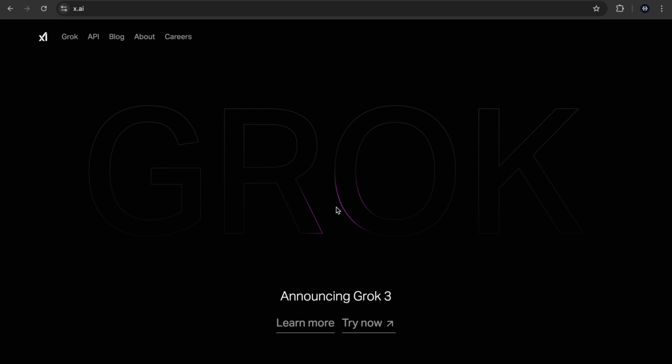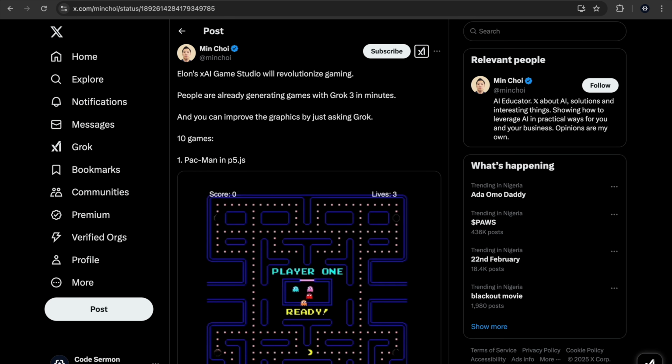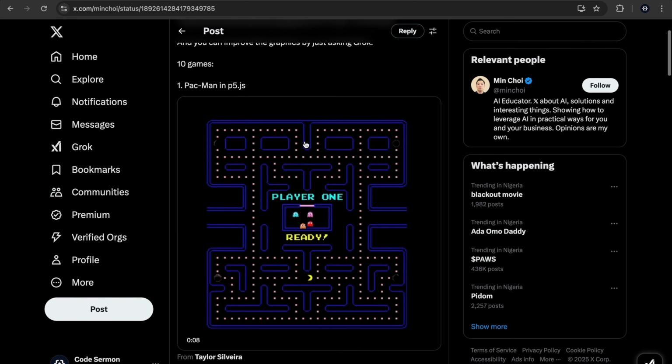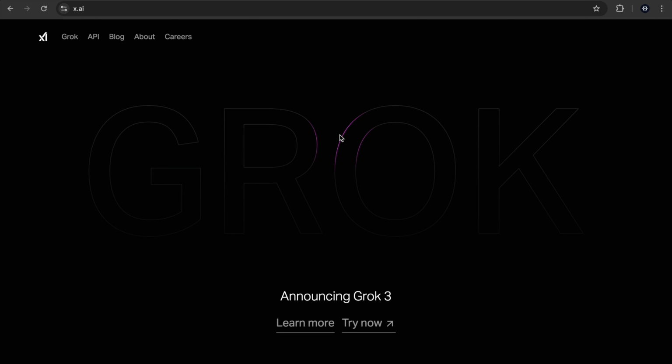Yesterday I came across a Twitter post stating how you can build your own 2D games using Grok AI. So if you can see over here, this man by the name Min Choi stated that he was able to create a Pac-Man game using p5.js. You can see how the game is looking beautiful over here. So I've decided to recreate this game using Grok AI, Grok-3 AI, I mean to say.